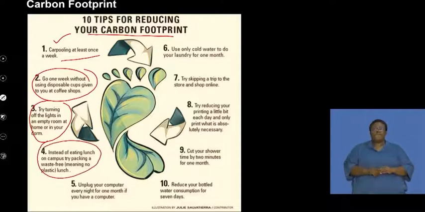Instead of eating lunch at campus, try packing a waste-free lunch box. You don't have to always pack your food in plastic and then throw that plastic away. You can pack it in a lunch box that you bring back home, clean up and wash. By that, you're reducing the waste that fills up our landfills, again contributing to the carbon footprint that we have.